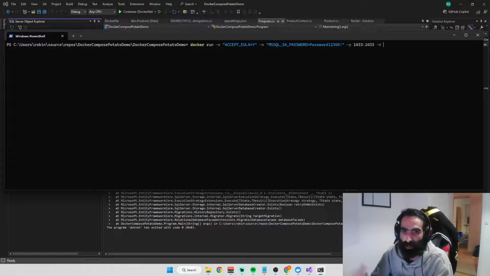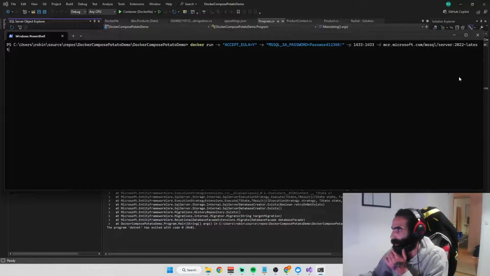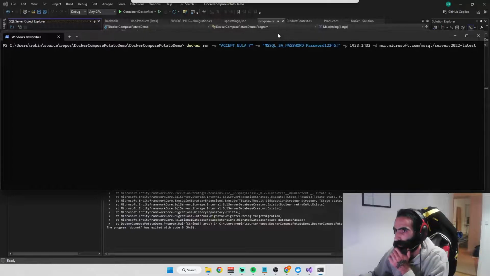And then we need to actually specify the name of the image, and the name is mcr.microsoft.com/mssql/server:2022-latest. Like so, I almost got it to fit in one line. There we go. So I think that's it. I think that's all we need.